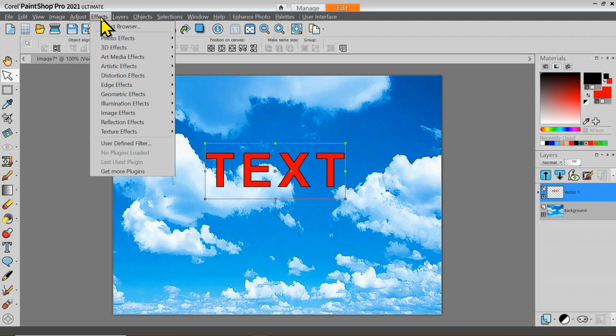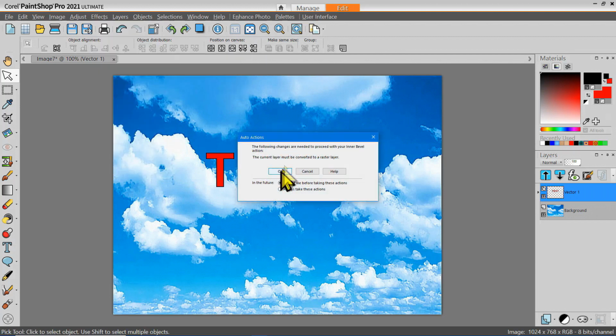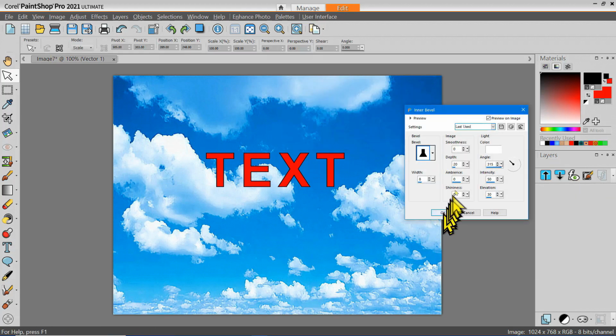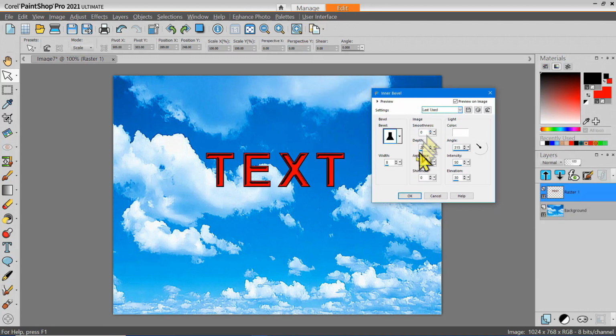I'm going to select Effects, 3D Effects, Inner Bevel, and it reminds me it has to change this to a raster layer. Okay. And now I get the Inner Bevel dialog box. And this dialog box provides me a large variety of different bevels that I can apply to the current selection. And you should experiment with these just to see what they look like and which one you might prefer.